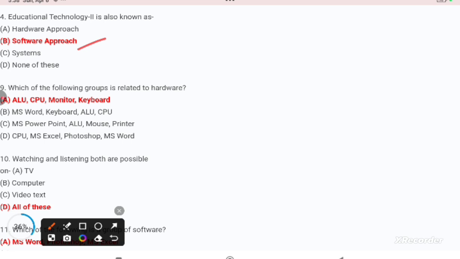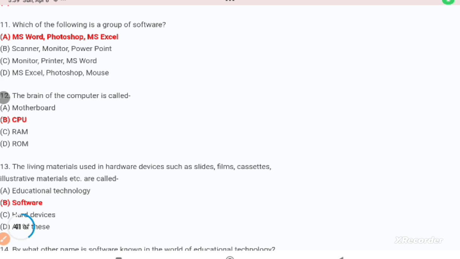Question 10. Watching and listening both are possible. Options are on a TV, computer, video, text, and the correct option is all of these. On a TV, computer, video, text, watching and listening are possible. Possible on all of these. Question 11. Which of the following is a group of software? MS Word, Photoshop, MS Excel. Question 12. The brain of the computer is called CPU.